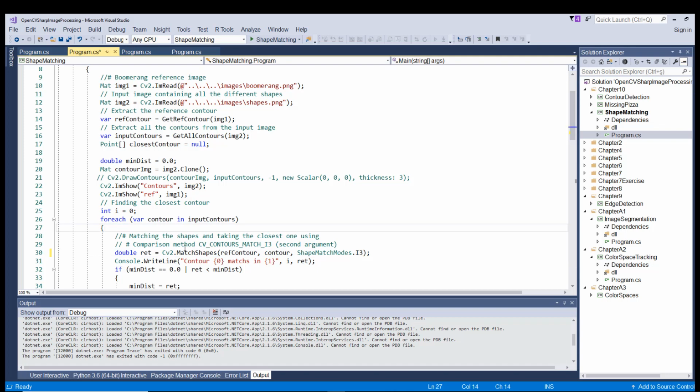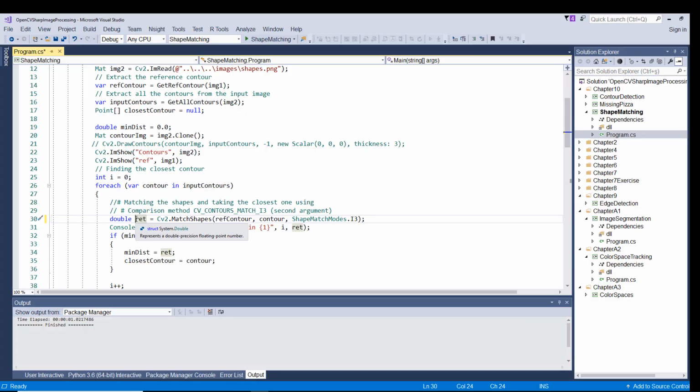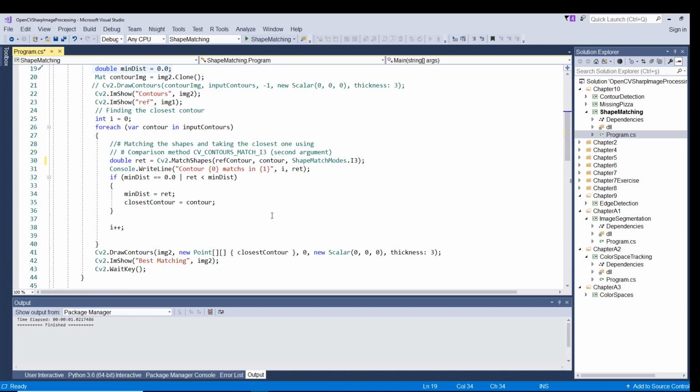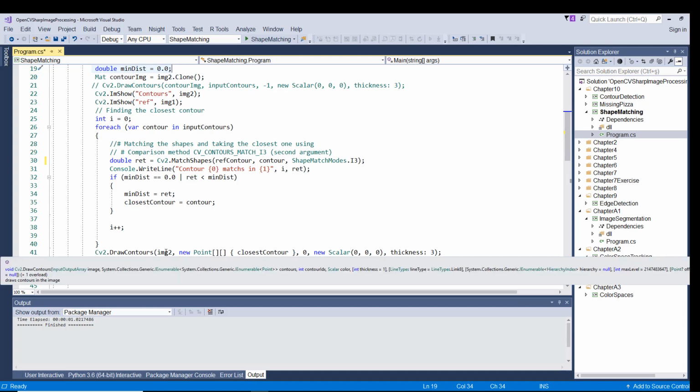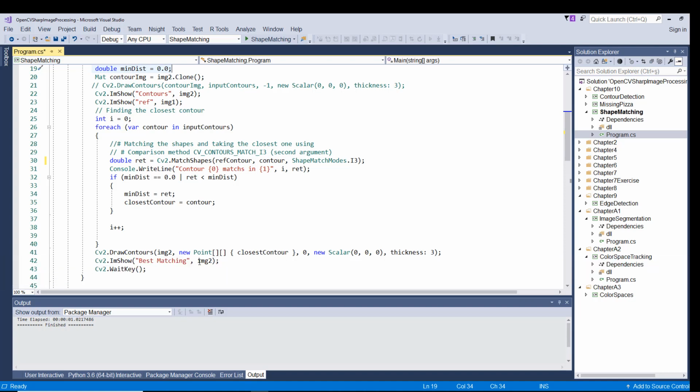This method returns a double number, which is a measure of the match or similarity or closeness of two contours. And when the value of ret gets greater, the similarity between the shapes gets bigger as well. We therefore need to find the largest ret value amongst the values, for which we use an if clause here and update the closest contour variable accordingly. In the end, we find the contour which has the largest similarity index with our reference contour. And then we draw the contour on the shape and then display the image.